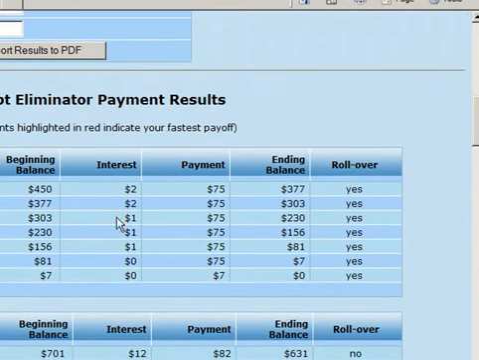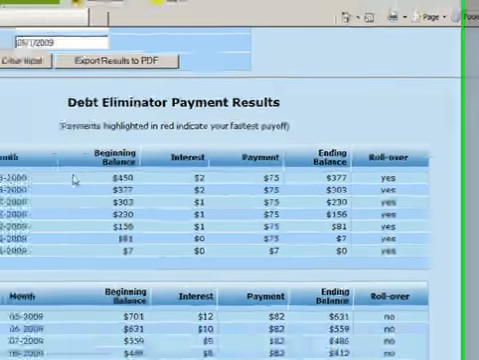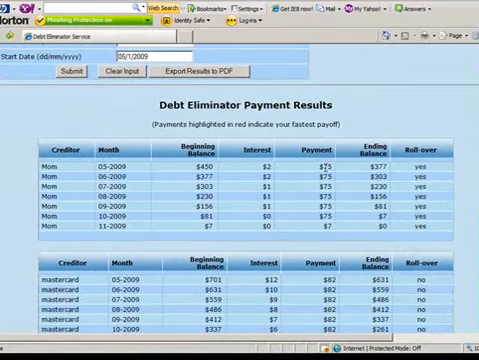So our first priority debt is going to be the debt to mom. And we're going to pay mom $75 per month. We're going to do that until November of 2009, and then mom's going to be paid off. Our last payment to mom will only require $7.